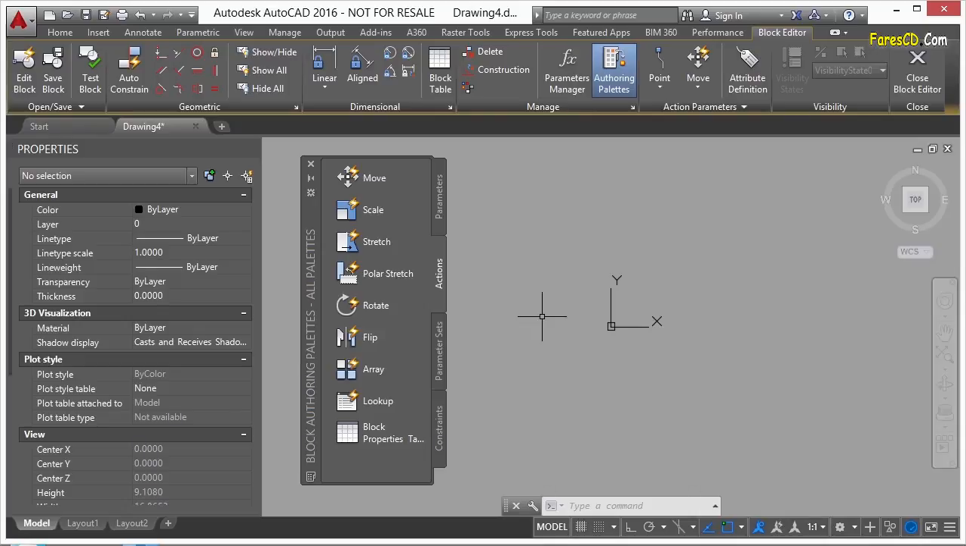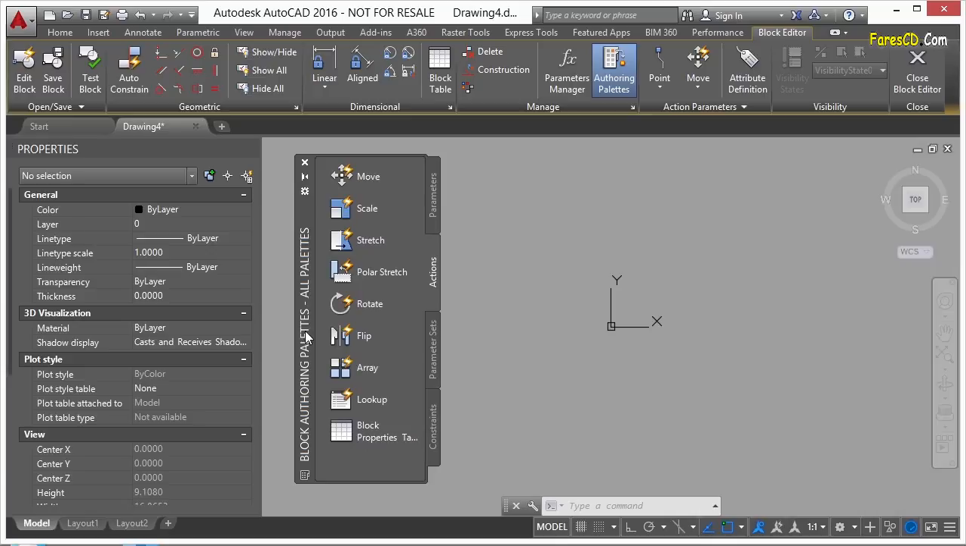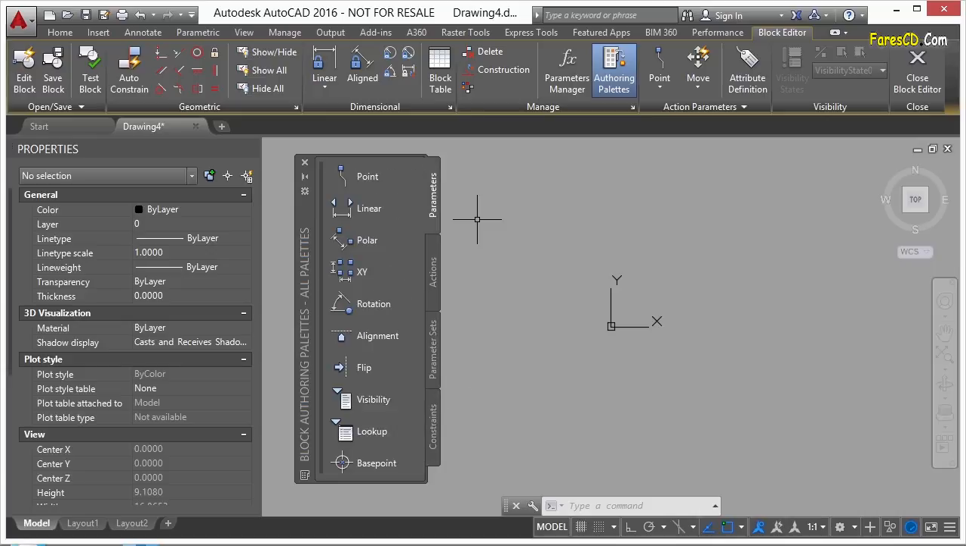Now, you can tell you're there by about 3 different things. One, the background color is going to change. Another way to tell is that it opens up this palette. This is called the Block Authoring Palettes. It's called All Palettes. So this has a lot of different dynamic block creation type tools. You'll also be able to know that you're in the block editor mode because there is a block editor contextual ribbon tab. Now, if you're not using your ribbons, it may be a little bit more difficult to make blocks because you won't have very quick access to all of these different tools. So this may be a case where if you're not using the ribbon, you want to turn it back on.